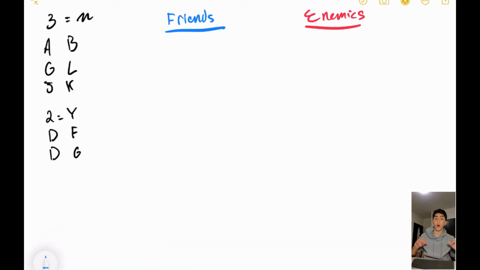So this is what the code is going to look like. First, we're going to look at line 1, and we go, all right, A. Does friends have the key A? No, it doesn't, because friends is empty right now. So we're going to add A, and it's going to point to an array where B is the sole value.